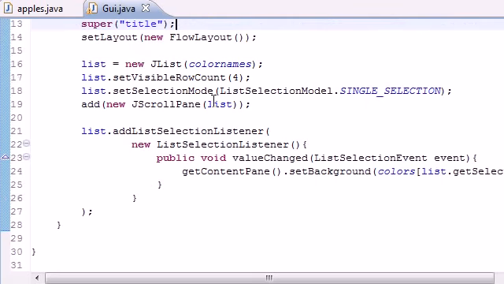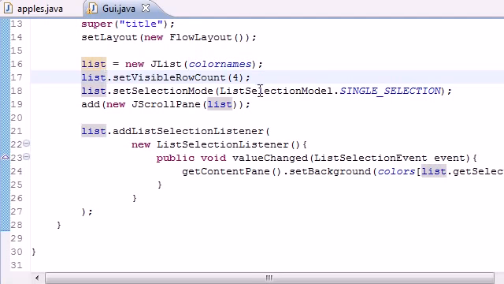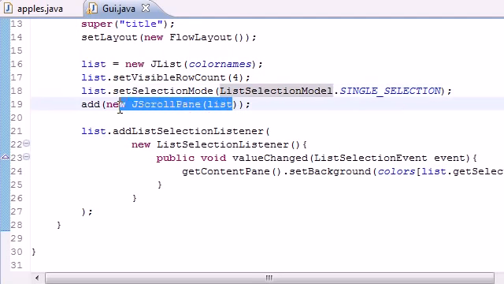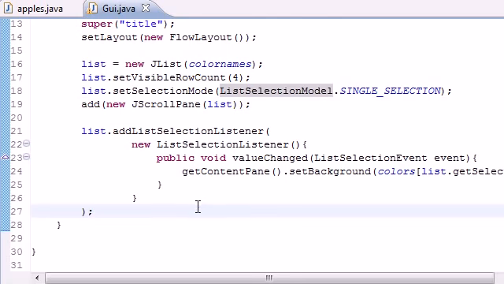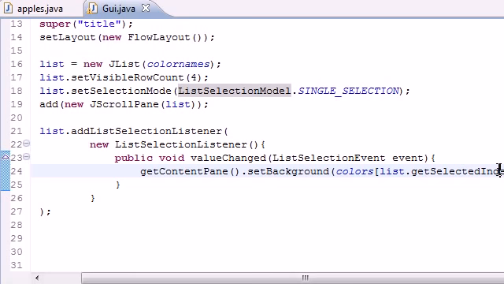Next, we made a constructor with a title, a layout, yada yada yada. We made a list and set it equal to a JList of colorNames, which were the options that the user can see. We set the visible row count, which was 4 options by default. Then we made a single selection so you can only select one at a time, and we made a JScrollPane, which gave us a scroll window if necessary. Next, we added all this stuff, which is pretty much the default stuff you have to add in Java, and finally we added this little line right here.